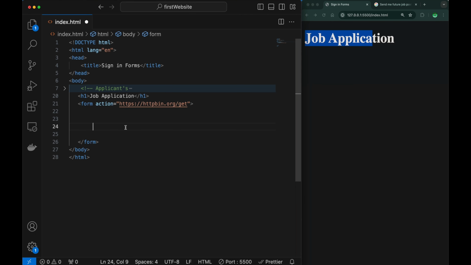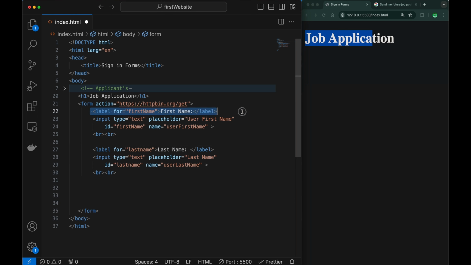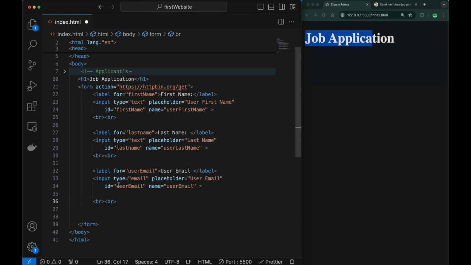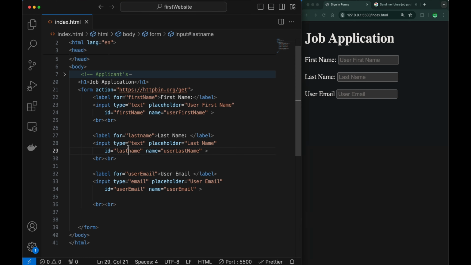Create text boxes for user first name, last name with its respective labels, ID values. So here first name labels and its text input, and last name with the text input, and then create email box with its respective labels. So the email, type as email, placeholder, ID. Now save this. You can see three text boxes.